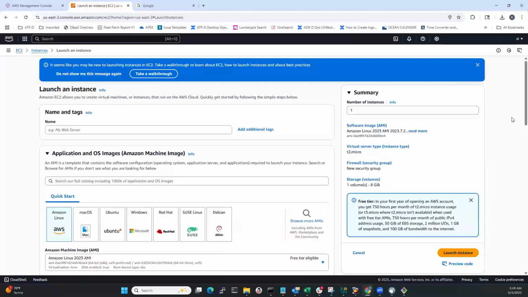So first, give some name to your machine. You can give some name like Linux VM, anything. Okay, this is the first step.